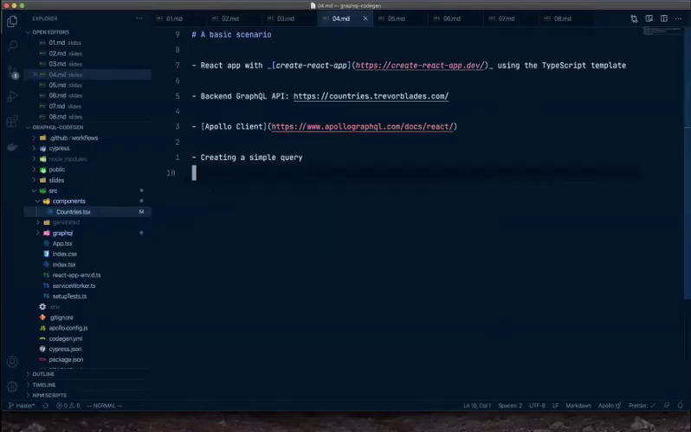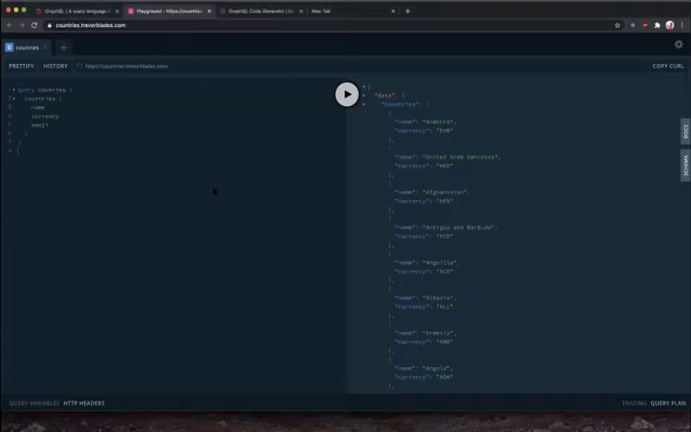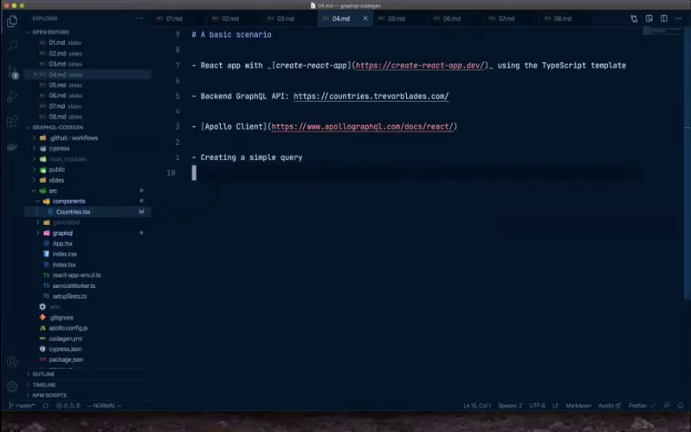Suppose we have a client and our client likes this API which we have created, and they want us to query these countries and show them in a list. So let's start with that.